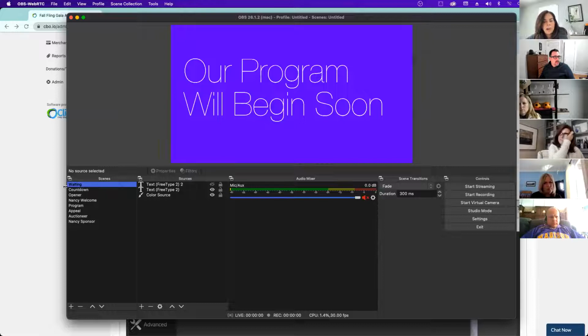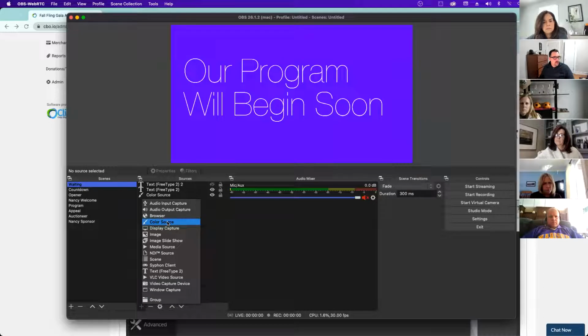So what I can do is take my scene and hit enter, and type in the word waiting. This way I can name them the way that I want. So when I'm running my program, I'll know which slide or which scene to go to in which order. Then I'm going to pick a plus button down here, and you have a bunch of different options that you can add to your OBS broadcast. So I just picked a color source.